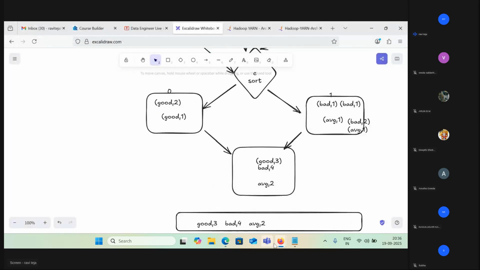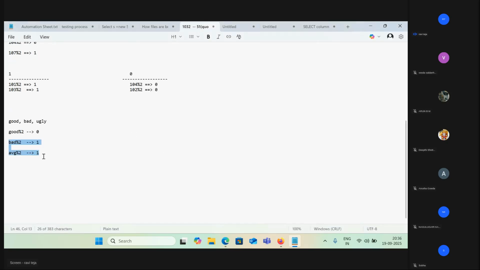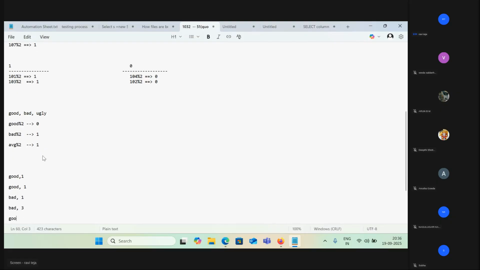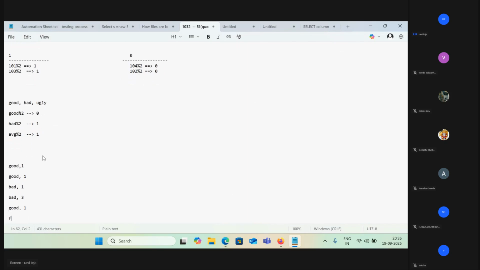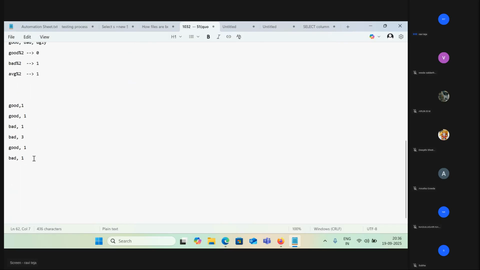Let's put one more, a real example. Good comma 1, good comma 1, bad comma 1, bad comma 3, let's say. Then good comma 1, bad comma 1. Okay, this is how the data looks now. Now how should sorting happen? Let's say B comes first, alphabetically, B comes first.